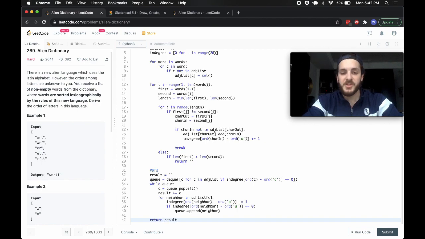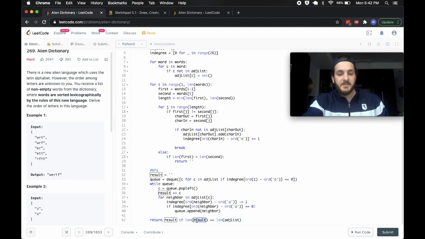So we're going to return our result if the length of the result is actually equal to the length of the adjacency list. In the adjacency list, we added every single character that exists in any one of these words. So here, there are 5 different characters. There are W, E, R, T, and F in this example. That's by collecting literally every single letter here, adding it to the dictionary.